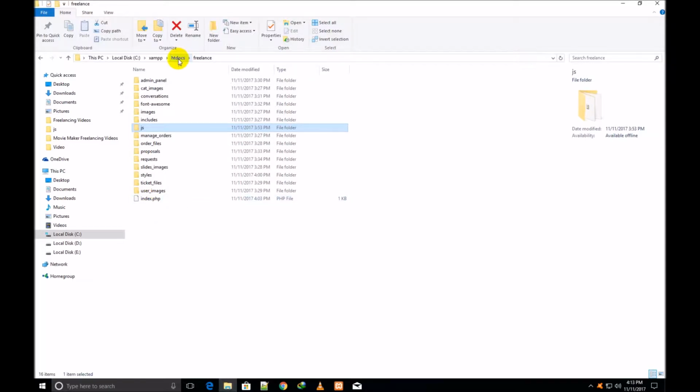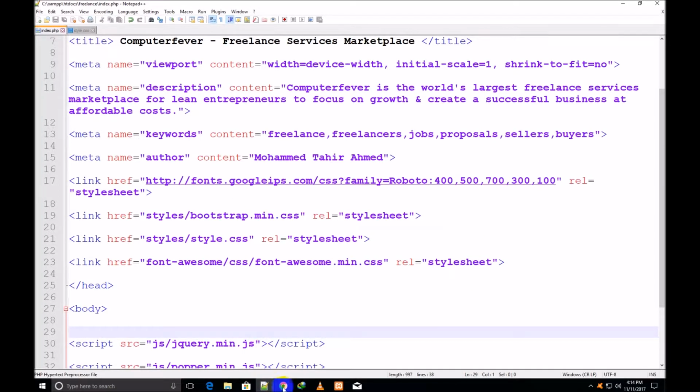If I go to htdocs, you can see the freelance folder, which is inside htdocs, and its address is localhost/freelance/index.php. I have not written anything here, therefore nothing is showing, because now I am going to start work over here. Therefore I have opened this page.